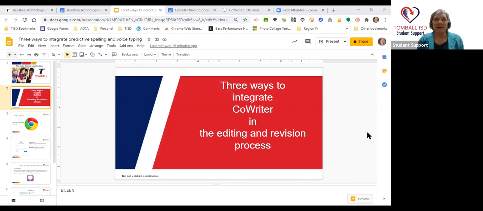And one of the great opportunities that we had is because it is Google, it's based in the Google Chrome browser as an extension, so our students who have been doing virtual learning have also been able to access these tools through their Tomball Schools account while they're learning at home. The one we're going to be talking about today is Cowriter, and it mostly supports the writing process, although it can also support some areas of reading. That's not its primary function.